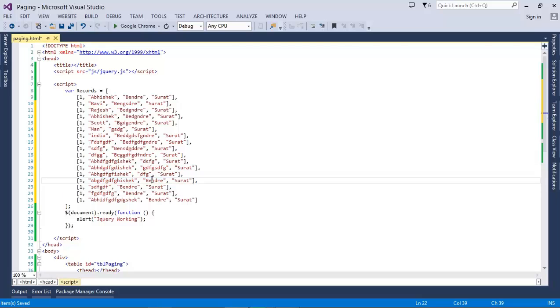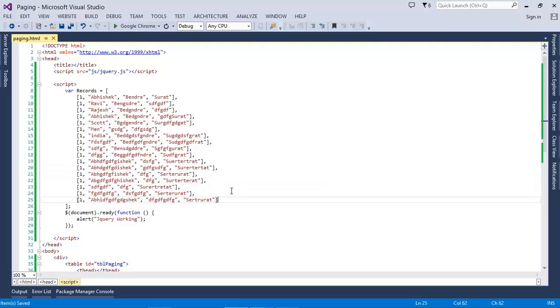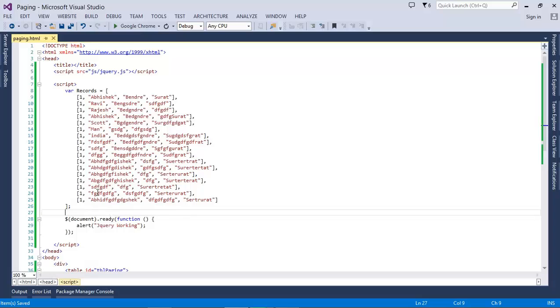You can also fetch this array from your database. So you'll get the proper. Okay, now this is a full of array. I think these records are enough for the paging.